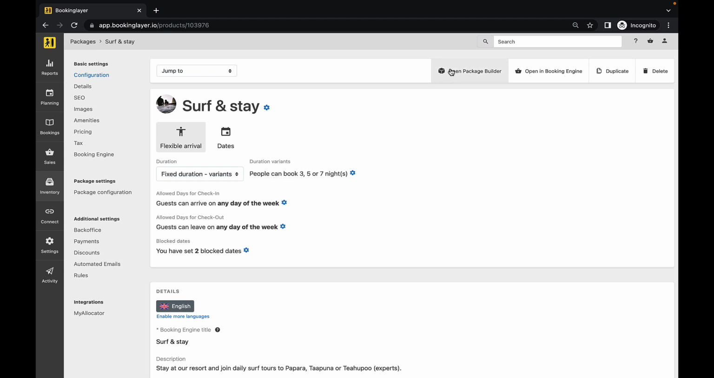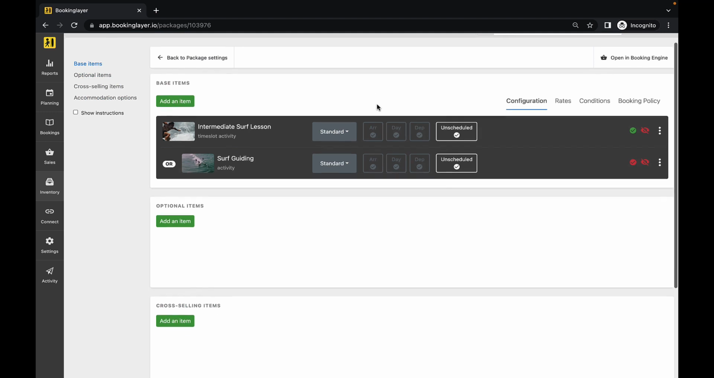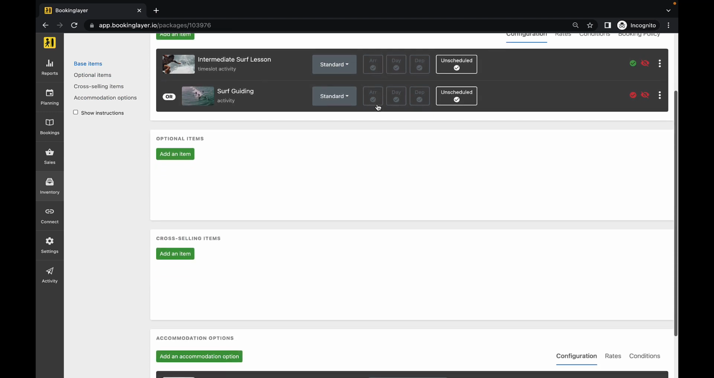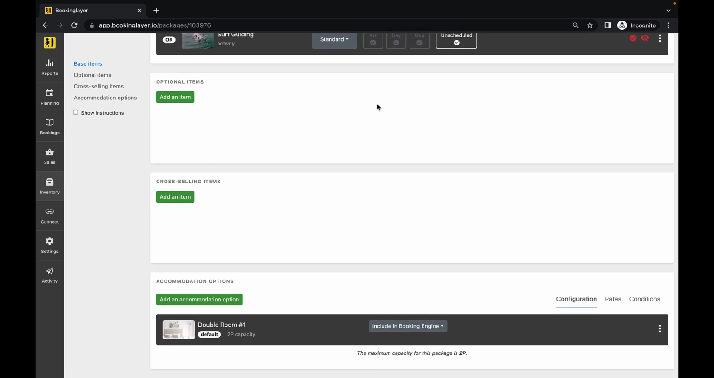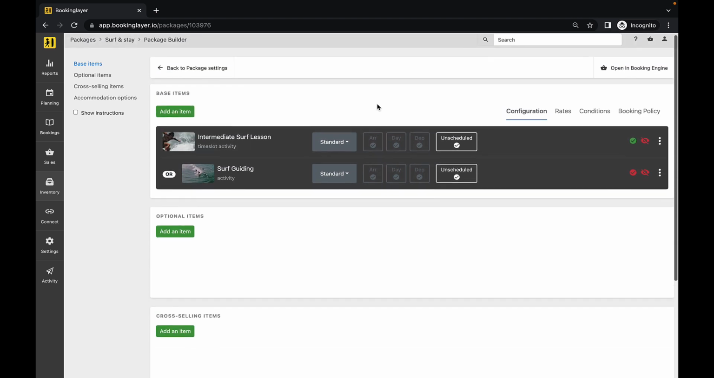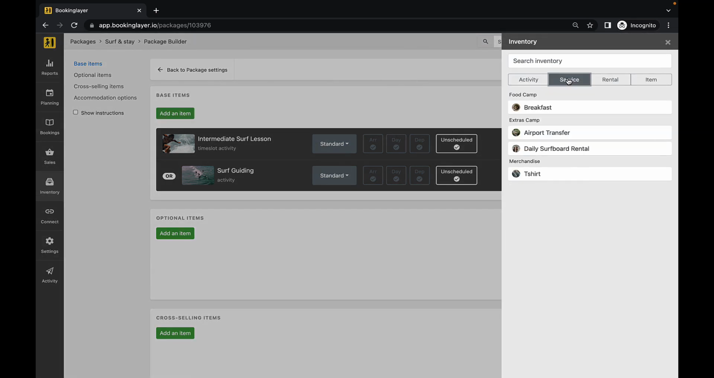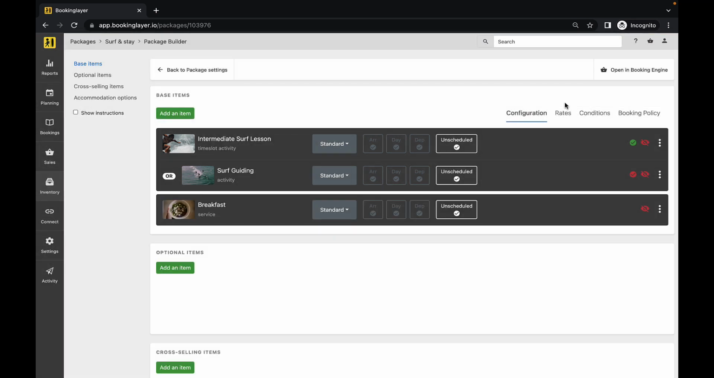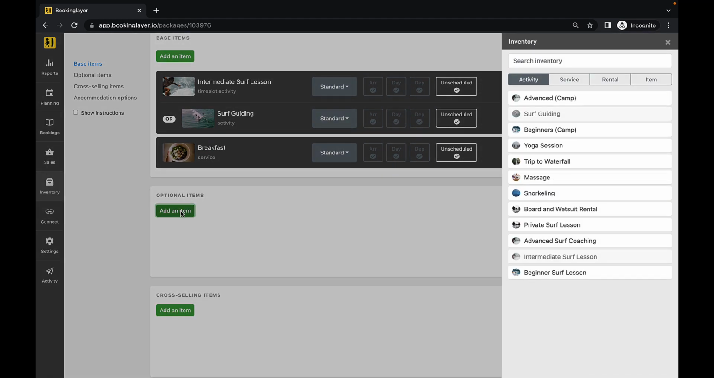From the package's configuration page, you can open the package builder. You will find 4 sections in this package: base items, optional items, cross-selling items, and, in the case of a package with accommodation options, accommodation options. Base items are those which are included in the package by default and the booker cannot remove them. For example, if the package has breakfast included, we will add it here. Optional items are those which you can offer for the guest to book in addition, for example, a snorkeling activity.